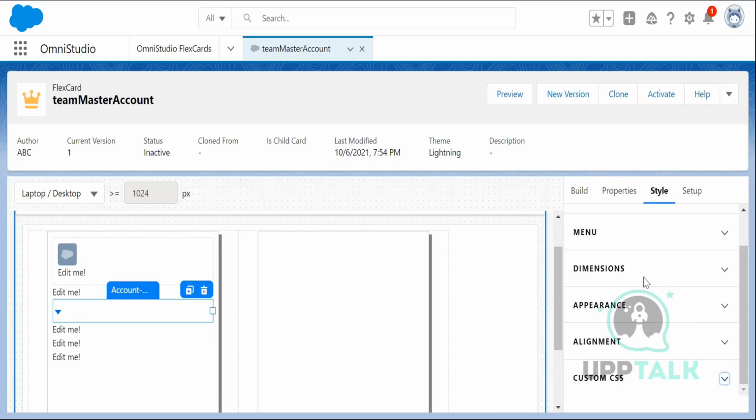So we should be clear about what is inside the style element. After completing this module, we should be able to know each and every option, so that we can crack the certification. So dimension, appearance, alignment, and CSS. Cool, fine.